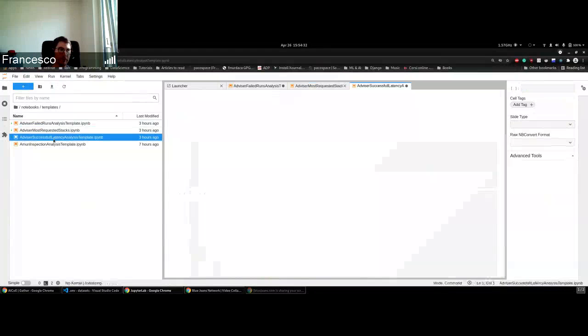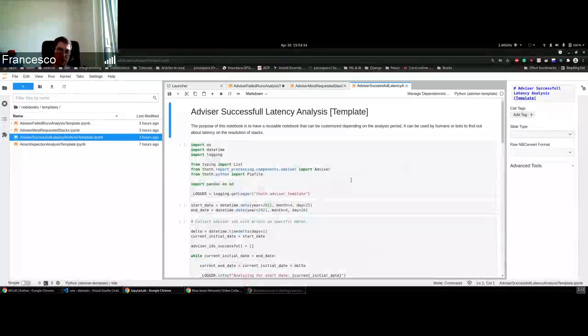And we also have the analysis of the successful ones. Even if they are successful, we want to know how much time they take to get to the users. In this way, we can target specific changes in order to improve that.